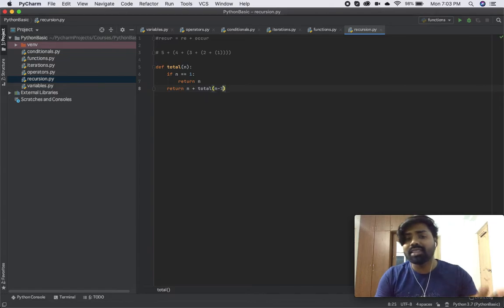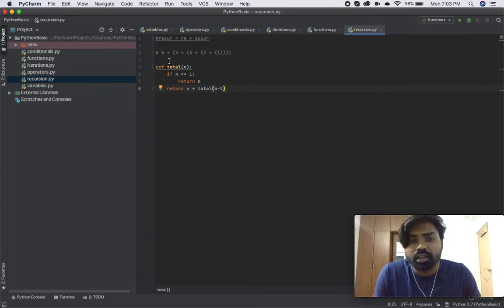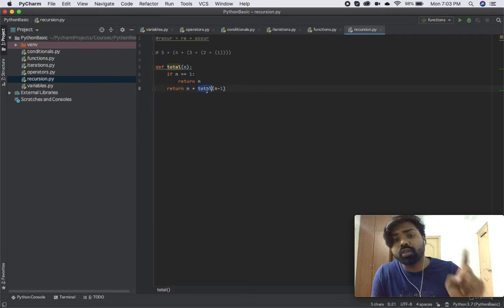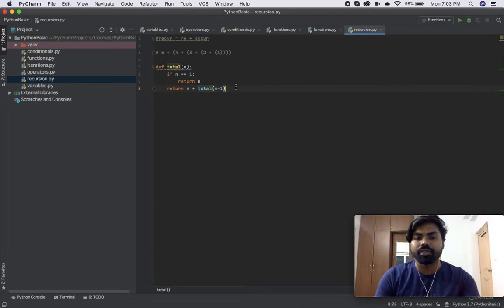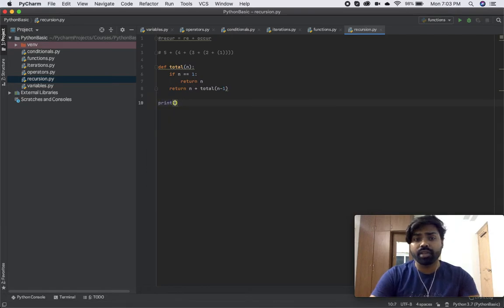So this is the hallmark of recursion. The function whose name is total should be called from inside of the function. If you have this, you're having recursion. Otherwise, you're not having recursion. It's simple as that. The function should call its own self. So let's just print this out.